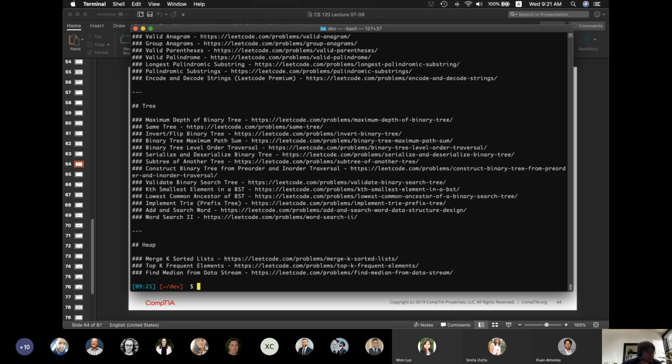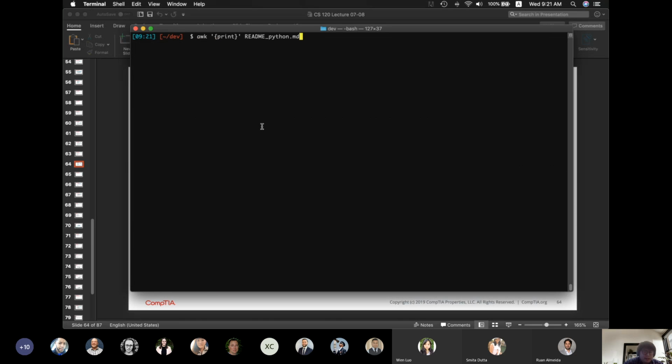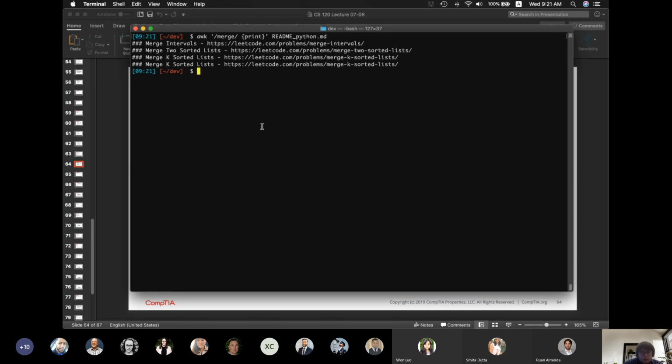If you do want to do pattern matching, you add, inside the single quotes, two forward slashes. And now you would like to, let's say, find merge. And it will print out those lines as well.